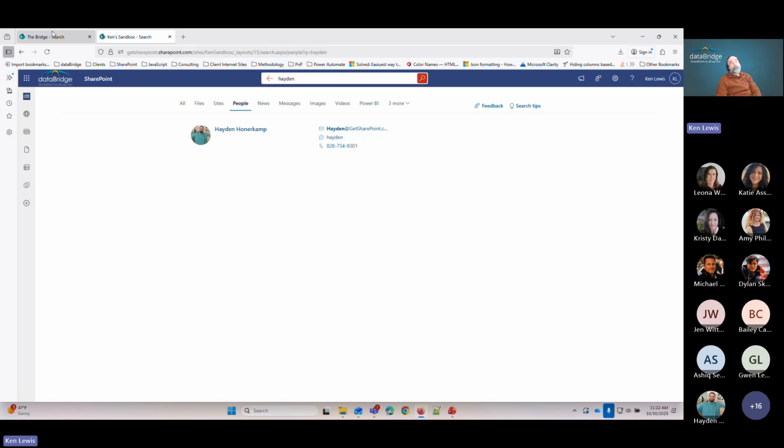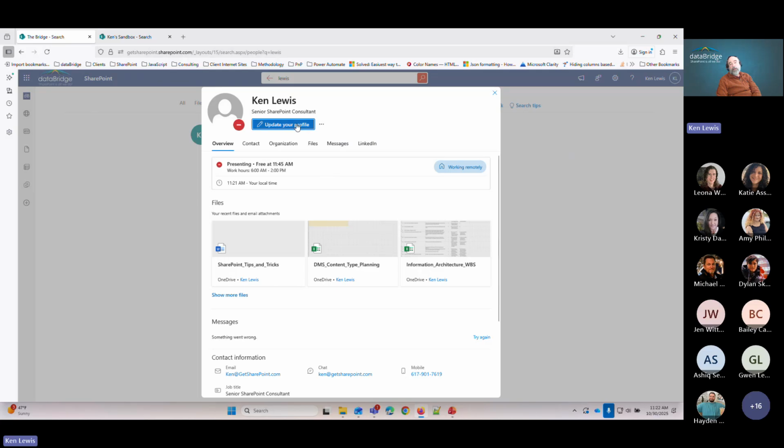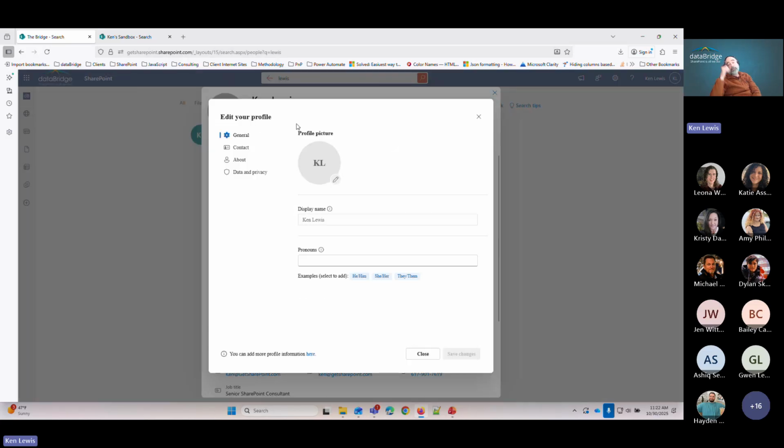So here, if I click on update my profile, I'll be taken into the modern interface for profile updating. There is a classic interface. It does work a little bit differently. It has a little more power associated with it, but the modern interface is so readily available and so easy to use that I don't know that most folks will need to go to the classic interface, but we'll take a look at it in just a second.